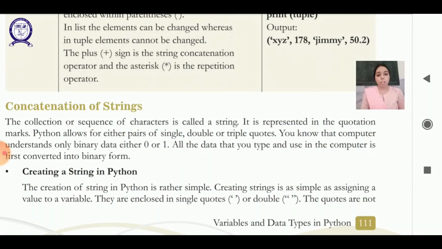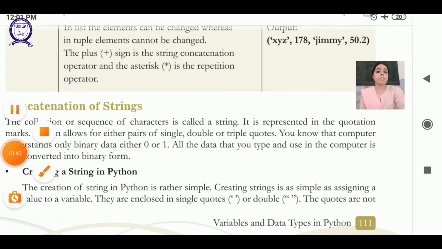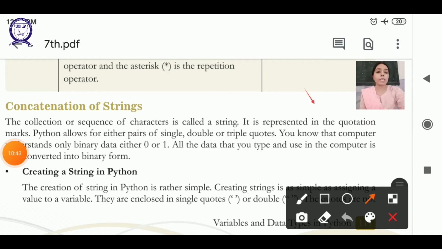When we talk about the concatenation of strings, first of all we should understand what a string is. A string is basically a collection of characters. If I say AB, it is a string. If I say A, it is also a string. If I say your name, Ravi, Rohan, Neha, that is also a string. So a collection of characters is a string and it is represented in quotation marks. This is a very important property of the string. Computers understand only binary data like 0 or 1, so whatever you type in the computer gets converted into binary form.